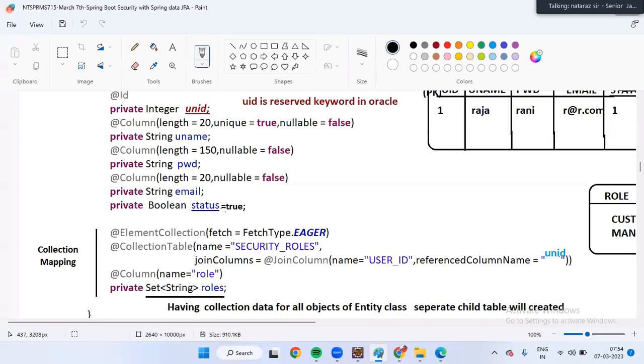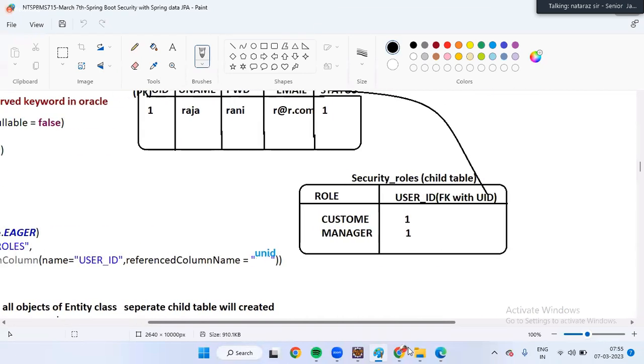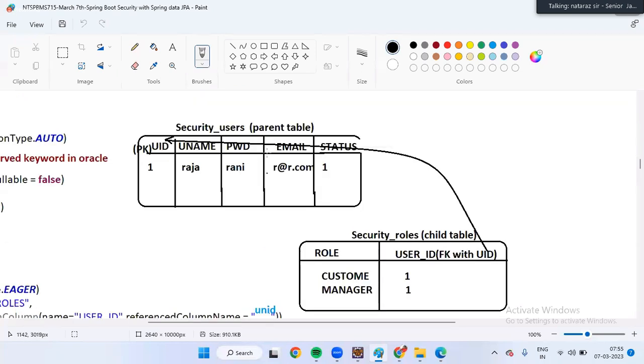Status means enabled, boss. Roles I am going to store by taking a separate table, and role information will be stored in a role column. Check it out, guys. User information will be stored in security_users, and roles information will be stored in security_role, having a foreign key relationship, guys.